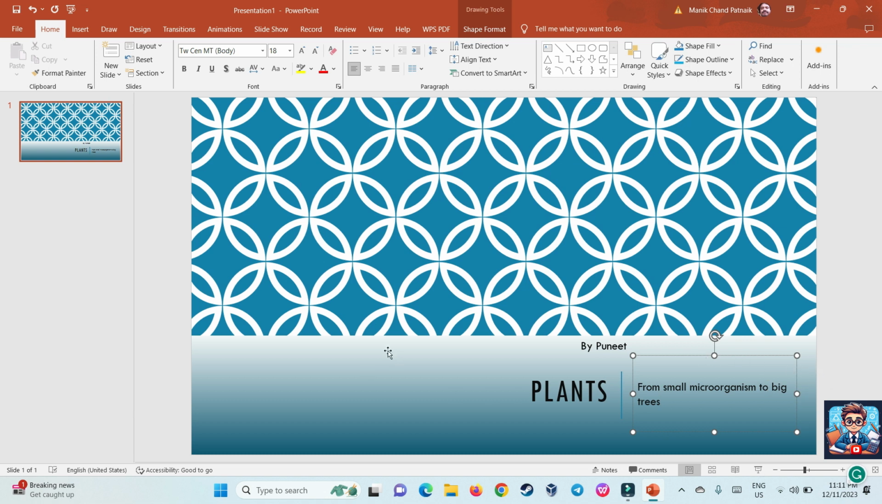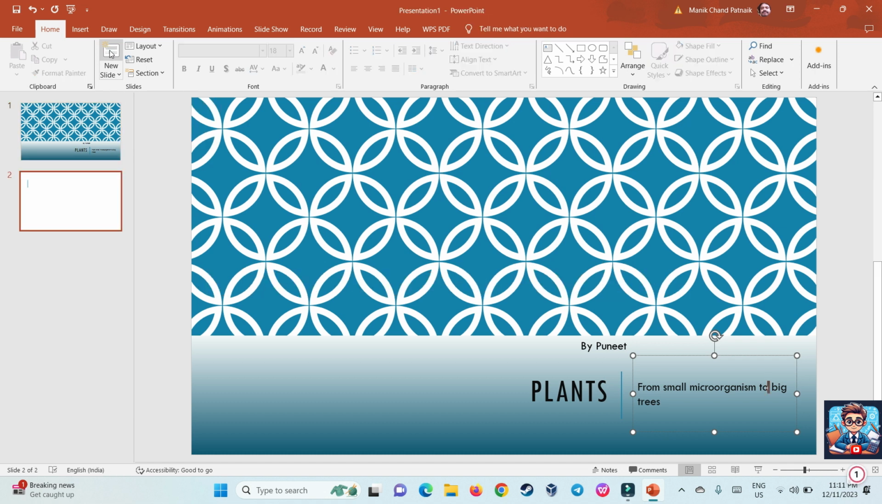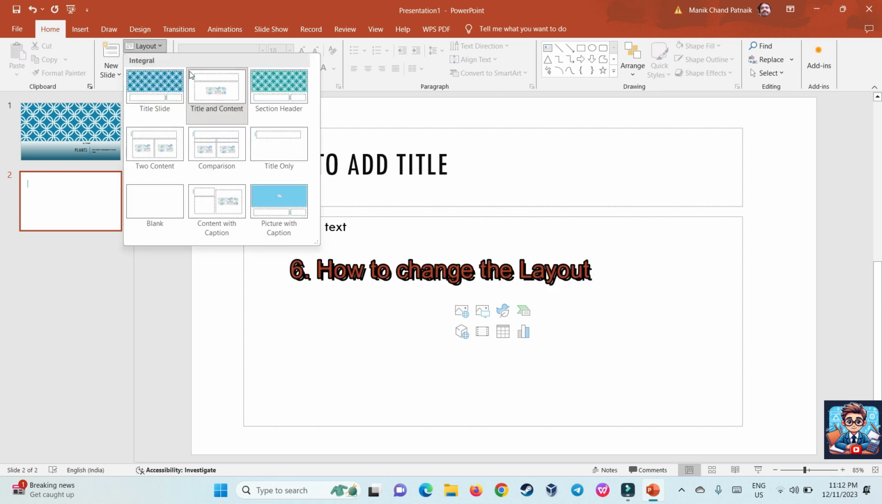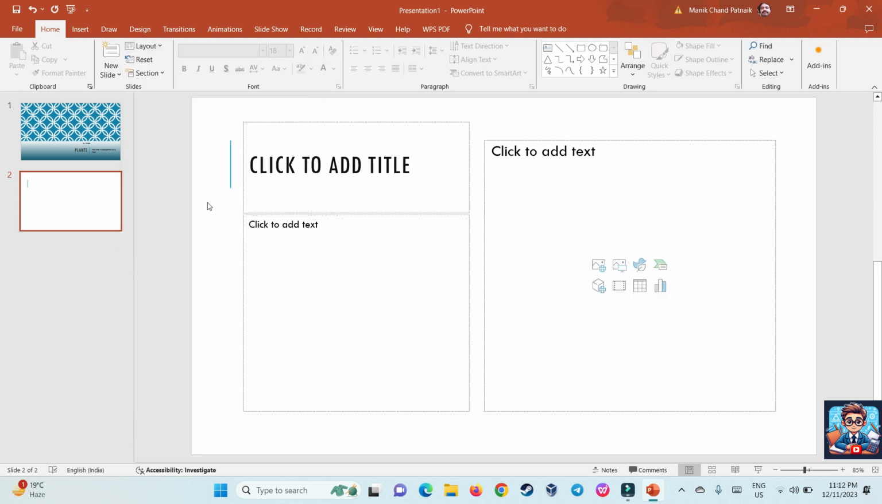And now comes the next: how to insert a new page. To insert a new slide, you go to this and you click, and then you get a slide. But suppose you don't want this, you want something better. So in this case I'll open this and show you.